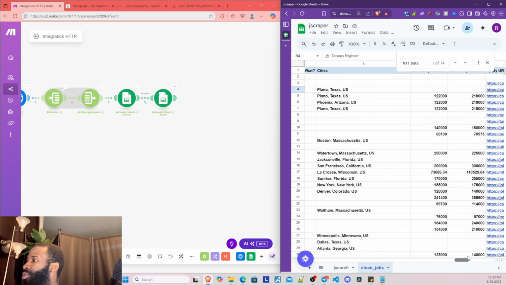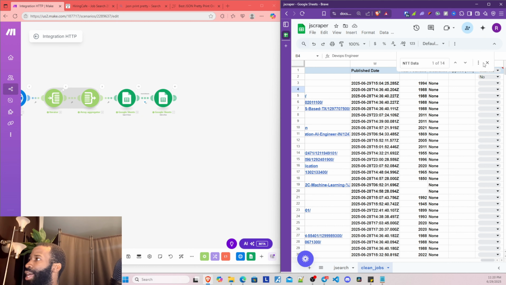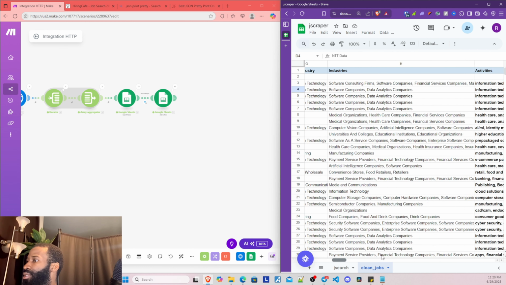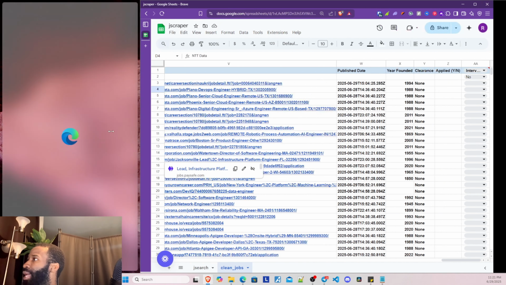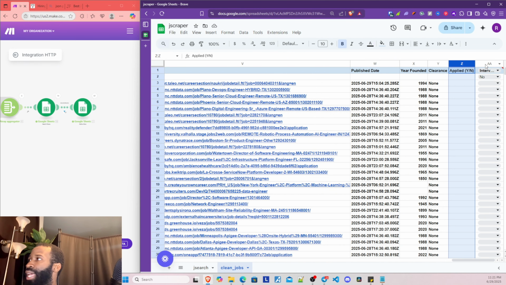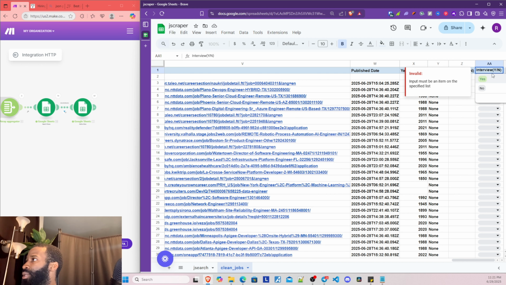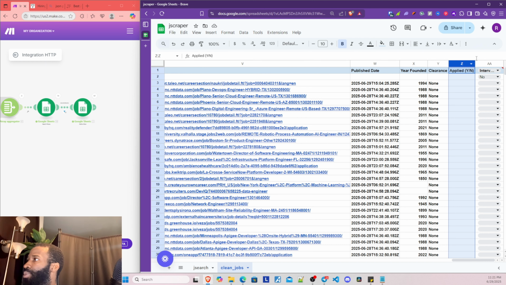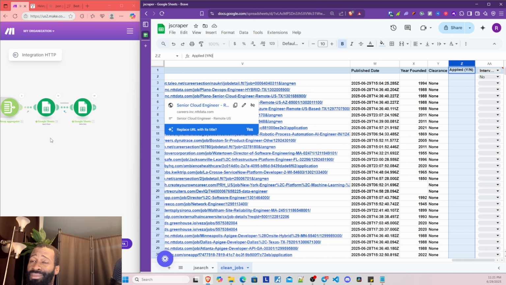So again, as you can see, I have two columns here. I have the applied yes column, and I have the interview yes column. So this again all depends on what you are trying to do or achieve for yourself. You can go on to extend this workflow.